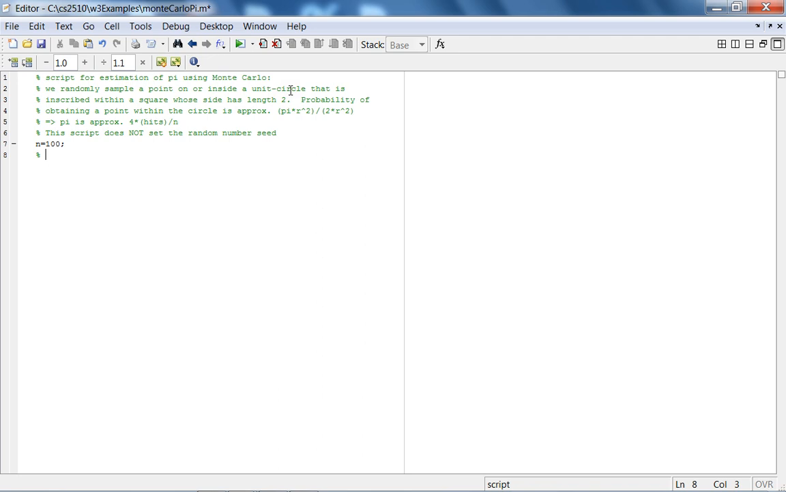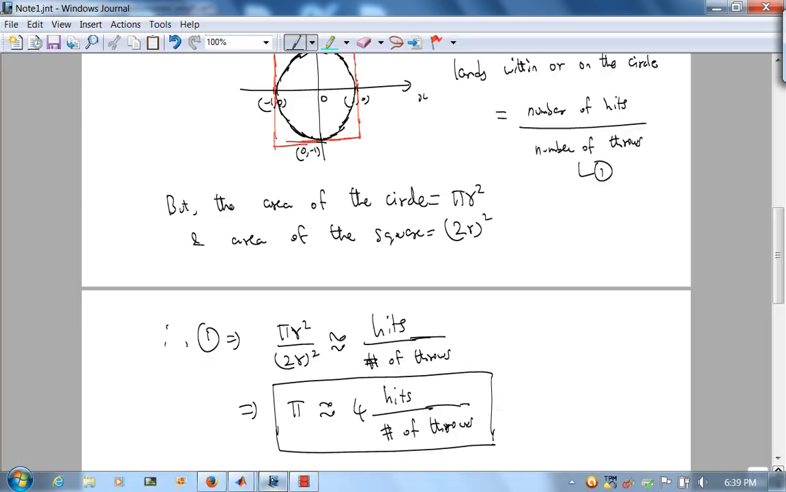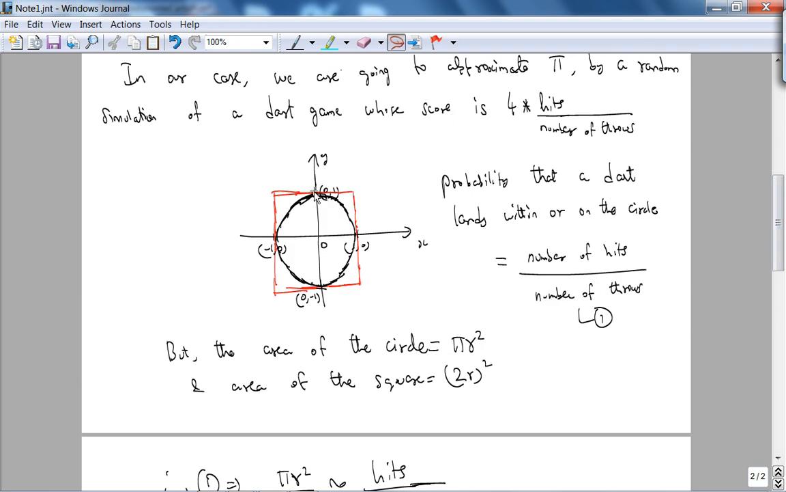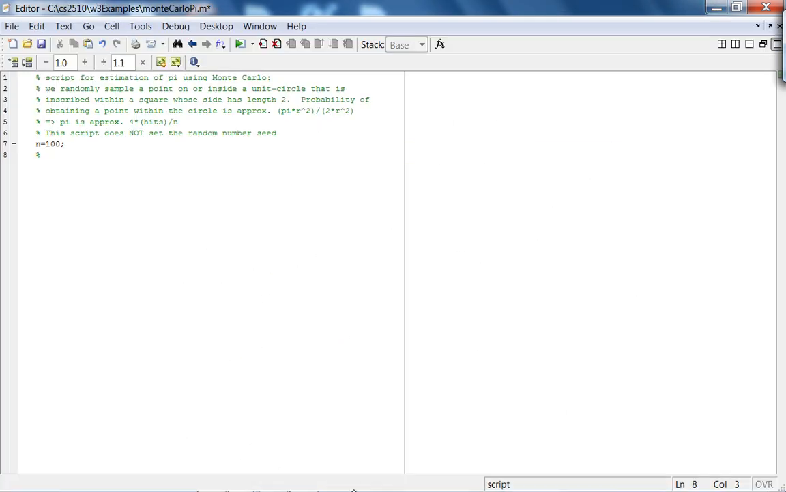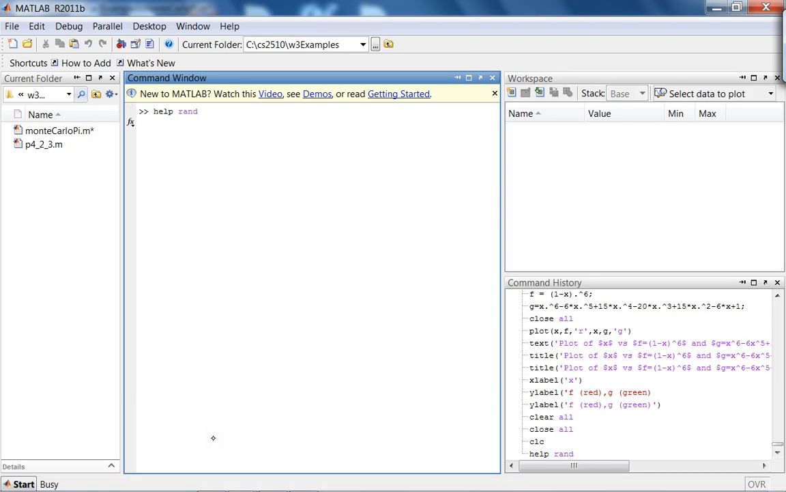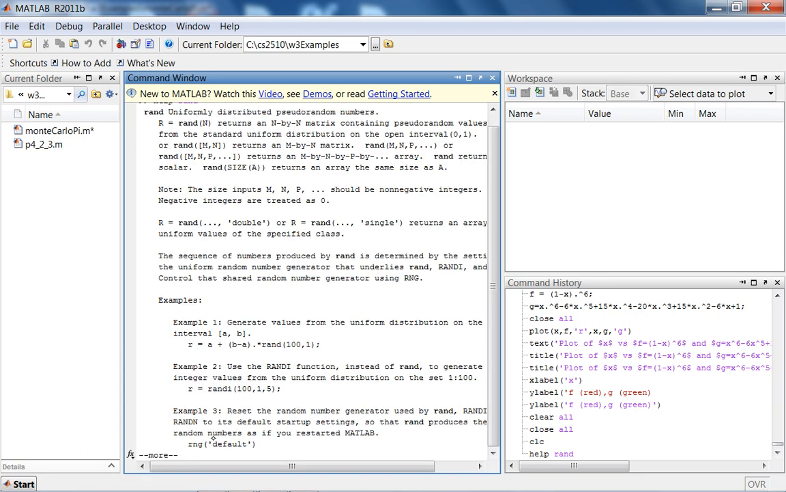Now what we need to do is use the rand command to generate a random interval for both x and y. The random interval of interest for us is between minus 1 and 1 on x and minus 1 and 1 on y. So to do this, let's look at the rand command. If you have done the reading, rand generates a uniform random number in the interval 0, 1. So let's say r is rand of 10.